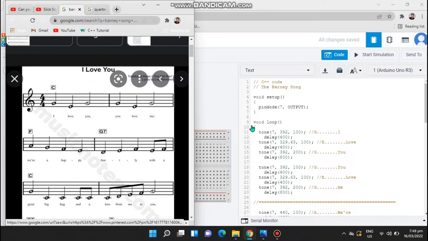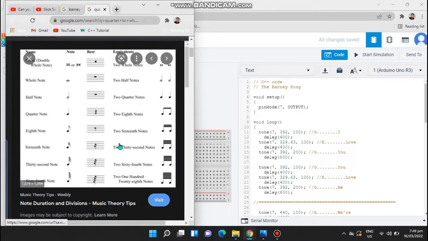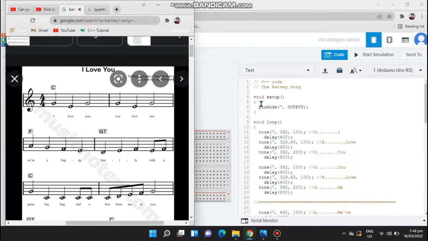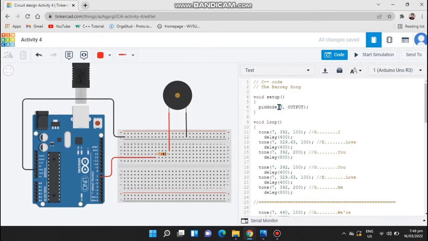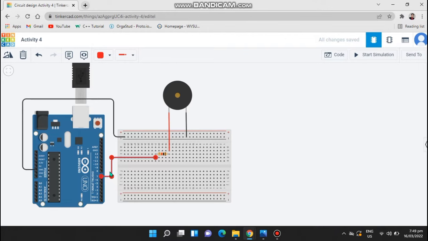So it is in 4/4, therefore I set the duration to 400. So here's the reference for every note. If the note is a quarter note, then we're going to put 100 in the duration. Okay, so we have here the pin mode 7, and we're going to use that throughout our code.